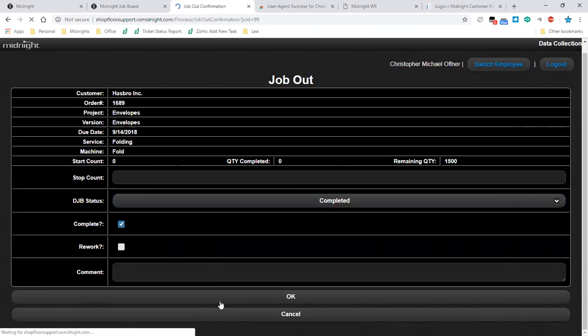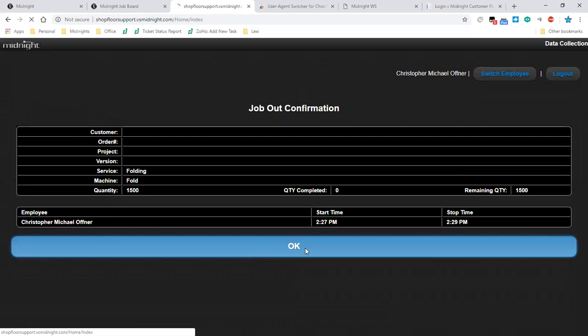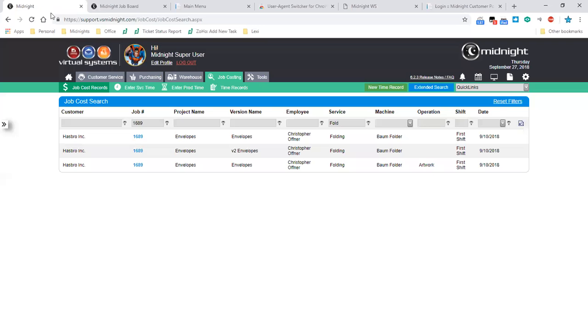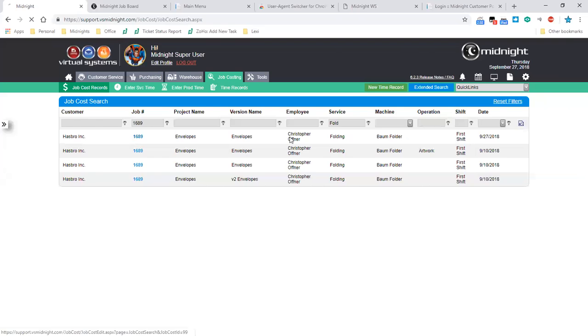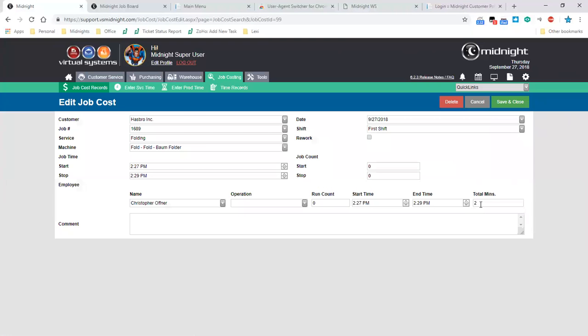In this case, if we complete our task, we'll be given a confirmation of the start and end time and some other details on the job, info, and quantity before clicking OK to confirm it. And back in our job costing menu, if we rerun our search, we can see that our new entry is listed here with a short count that represents work that was done on this and by whom.